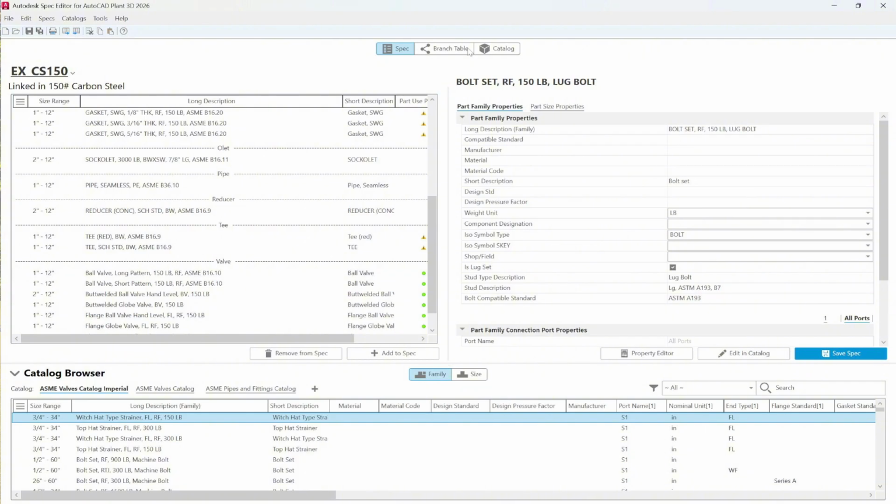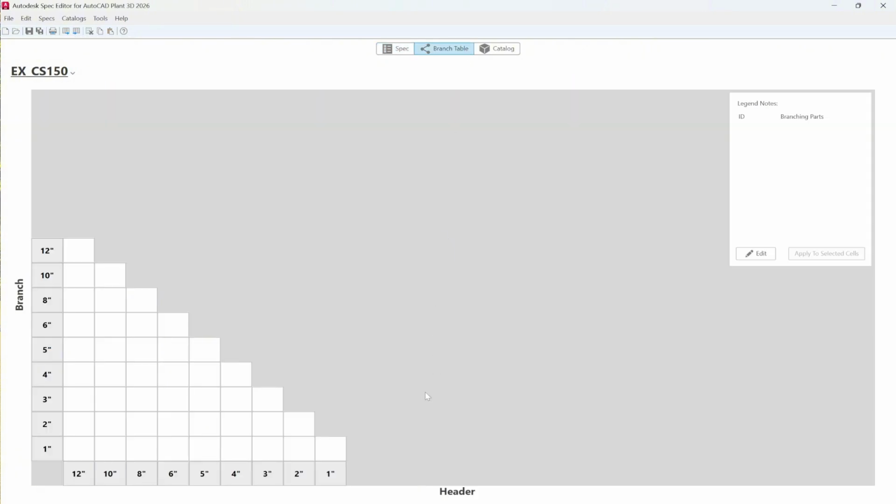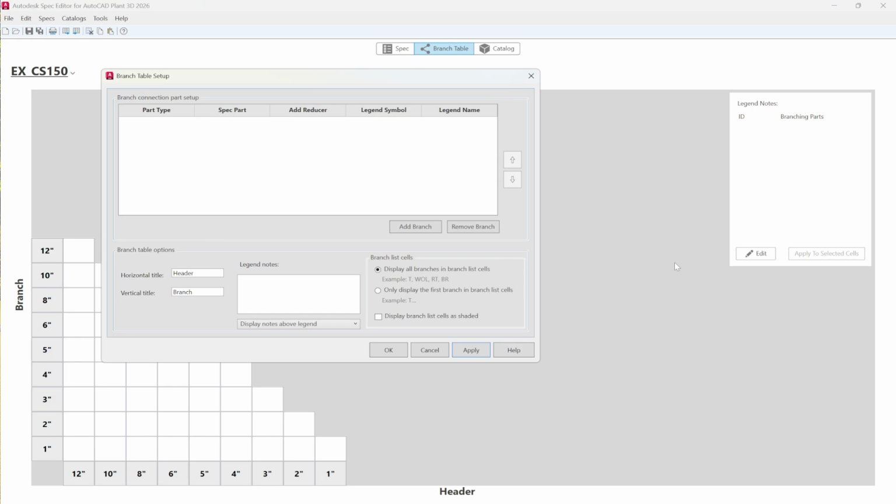Next, open the branch table editor. You'll see a blank grid representing possible branch to header size combinations. The smallest pipe size in this case is 1 inch, and the largest is 12 inches. To start configuring connections, go to the bottom right corner and click Edit. In the Legend editor, click Add a branch to begin defining connection types. Plant 3D will read the spec and display the available part types.